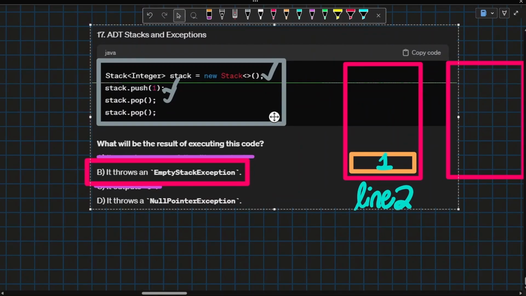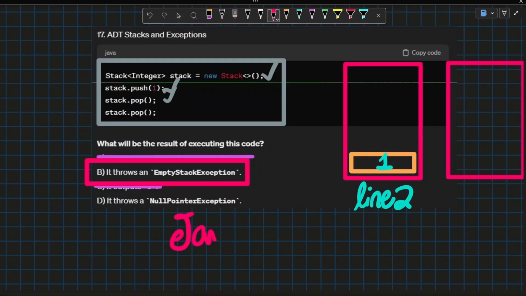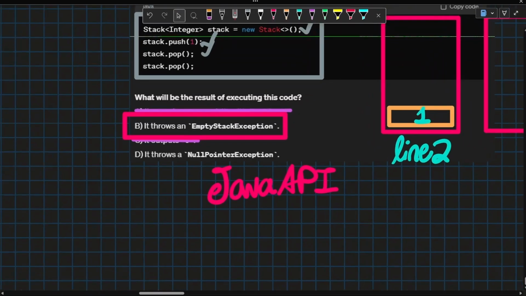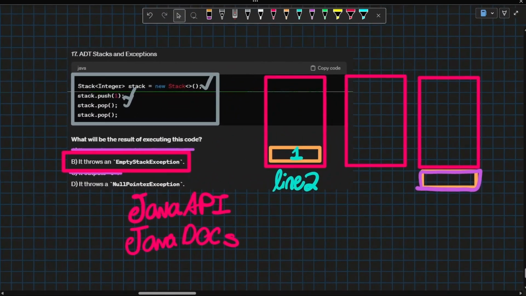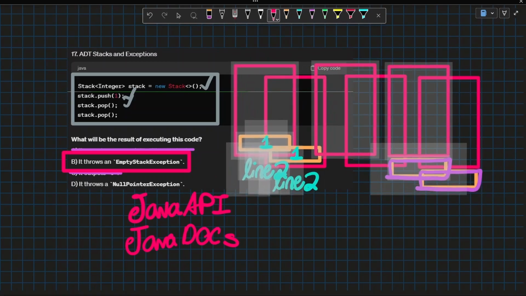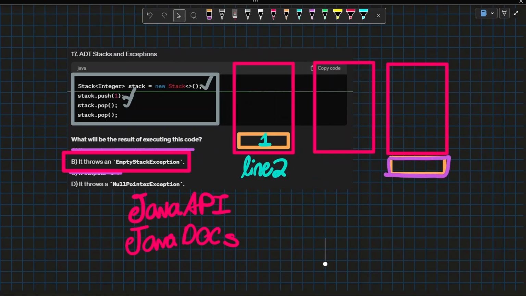For more clarification, you can visit the Java API or the Javadoc for a full idea as to when errors are actually thrown. These two will give you the most formal documentation on how Java works, how the compiler works, as well as how errors are thrown. Hopefully that helped.